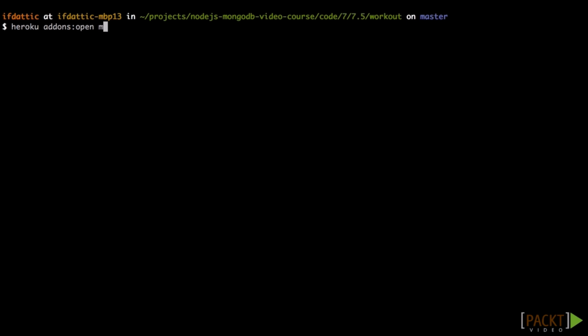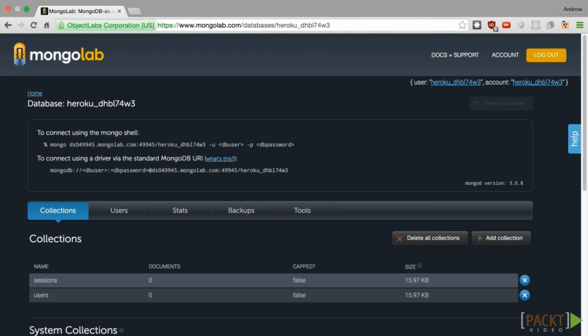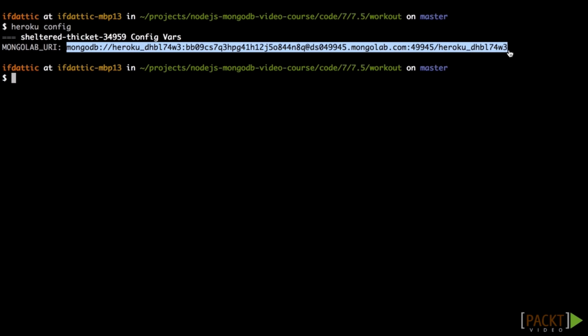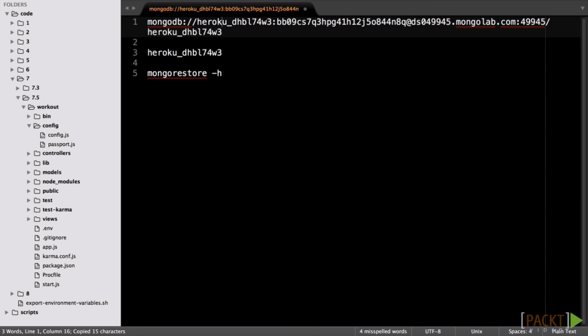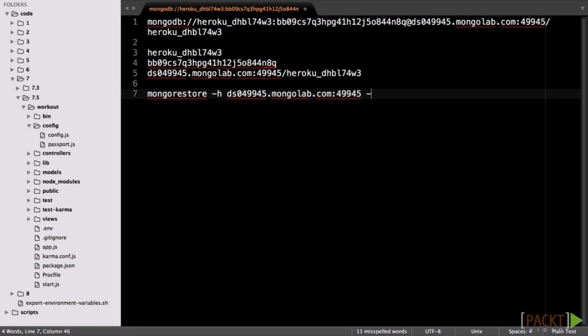With add-ons open command, you can open the add-on dashboard in the browser. From here, you can manage your add-on. Let's import our database dump. Get the user and password from environment variable and execute the mongorestore command.